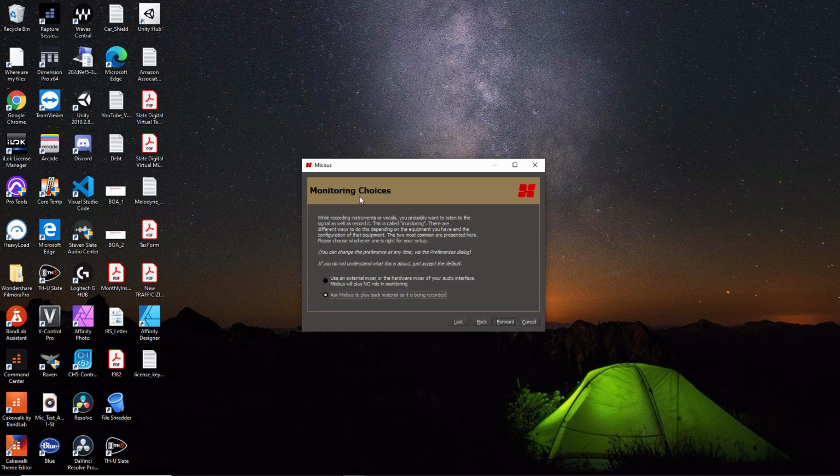So here you're going to want to select your monitoring option. And we have two different options. So the first one here is to use an external mixer.